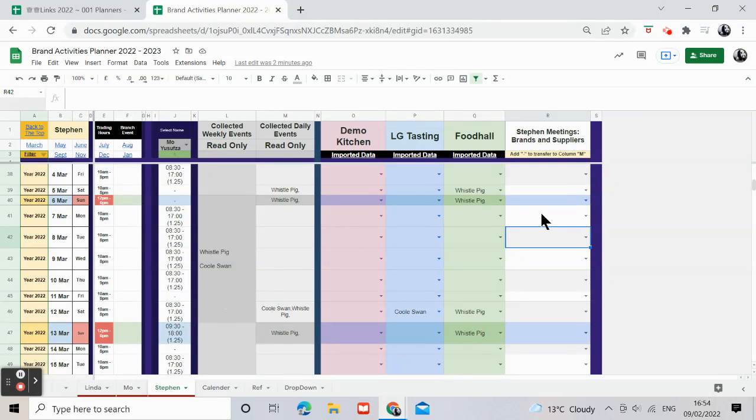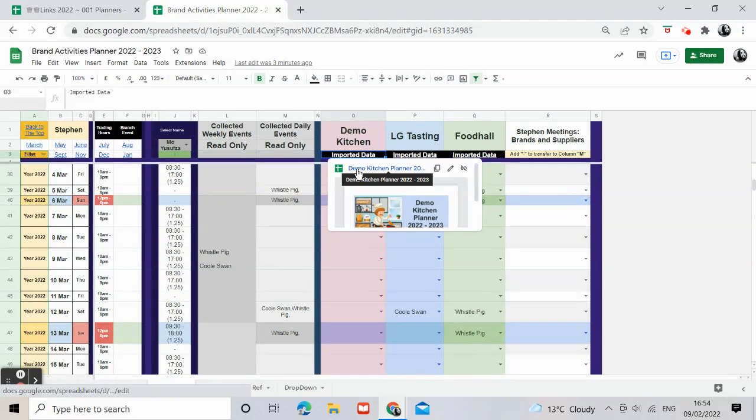So this is part two of the brand activity planner. I'm working on Stephen's tab. Now, Stephen has got his own planner which collects the information on demo kitchen, LG tasting, and food hall. If I open it with the link here, you can go straight into it.